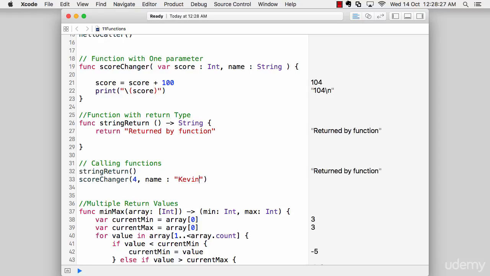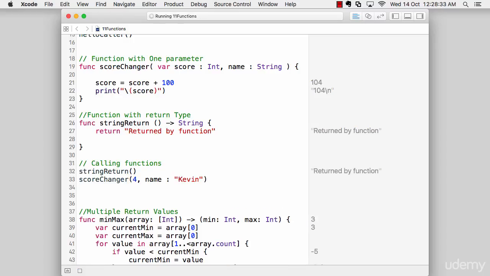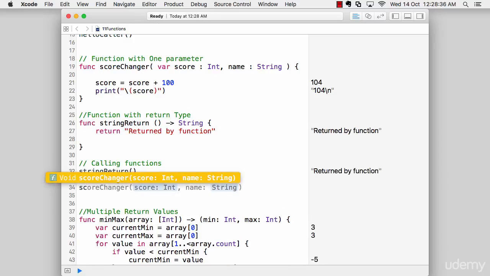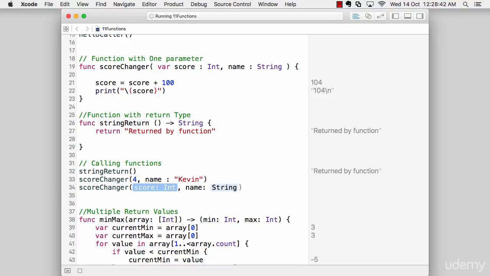Okay, this gets rid of the error, but how can you know what to pass on? The good news is that Xcode helps you quite a lot in that. Notice as I write this score changer, it shows there is this score and there is a name. If I hit enter, notice that is the first one. So if I say 5 and put a tab, at the first one you are not required to pass the parameter name, but of course you can. It will give you an error, but after that, you can simply say something like olive.